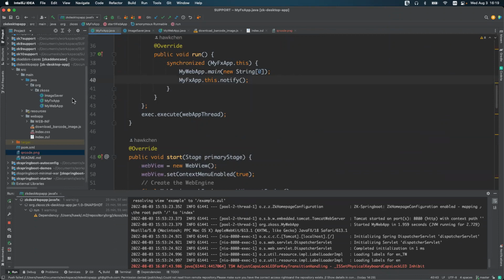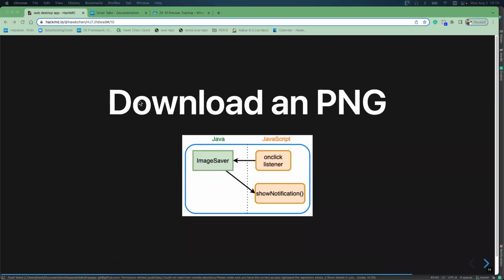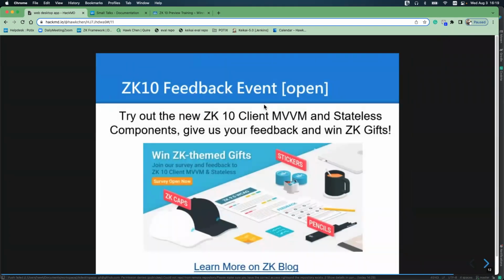So you can see here, when you try to download a file, you have to do some special processing between the JavaScript and Java, and there's an API you can use. It's quite simple for this application because it just gives you an idea.